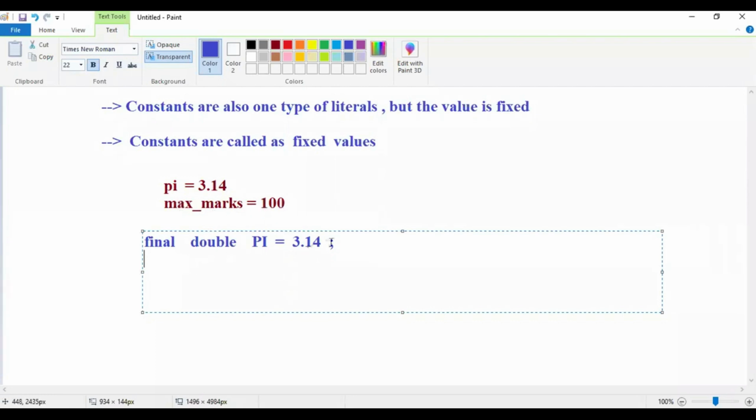Next one, how to declare the pi value 3.14. From an application point of view, I have to declare it like this, right? In the same way, maximum marks equal 100. How can I write it? Mention the complete line.